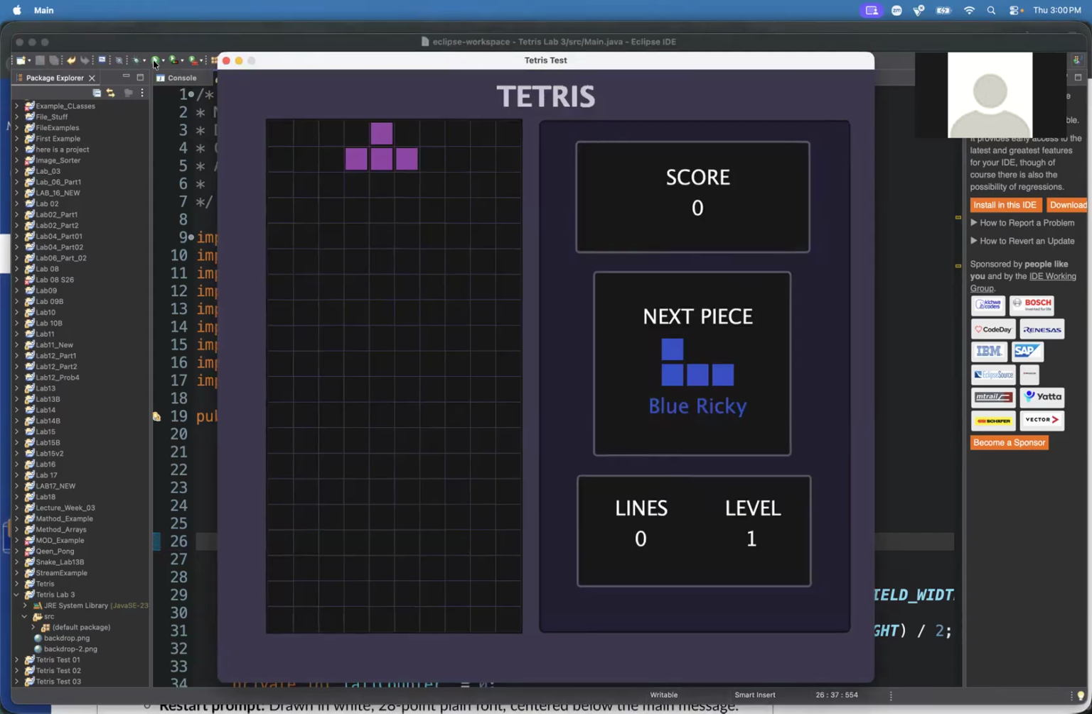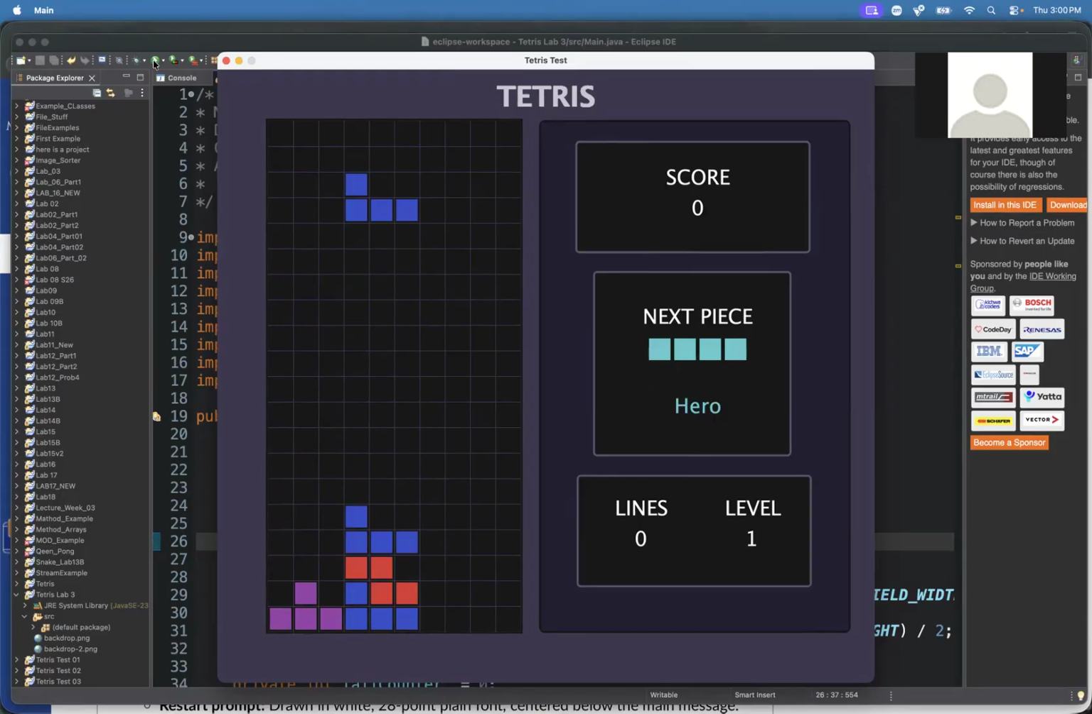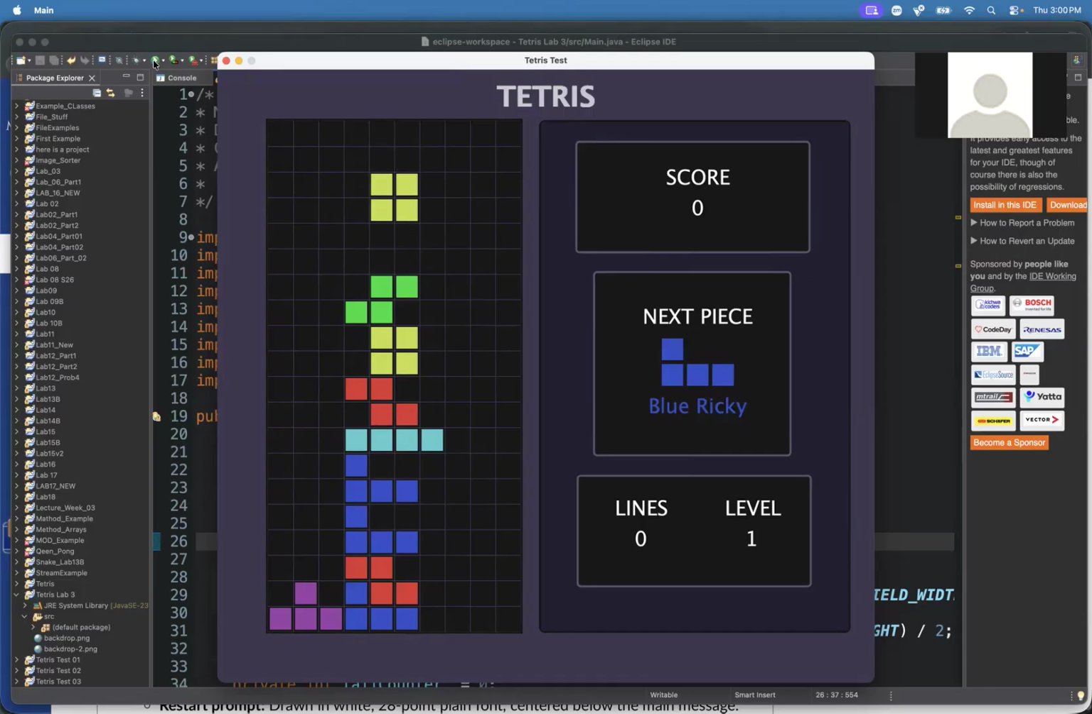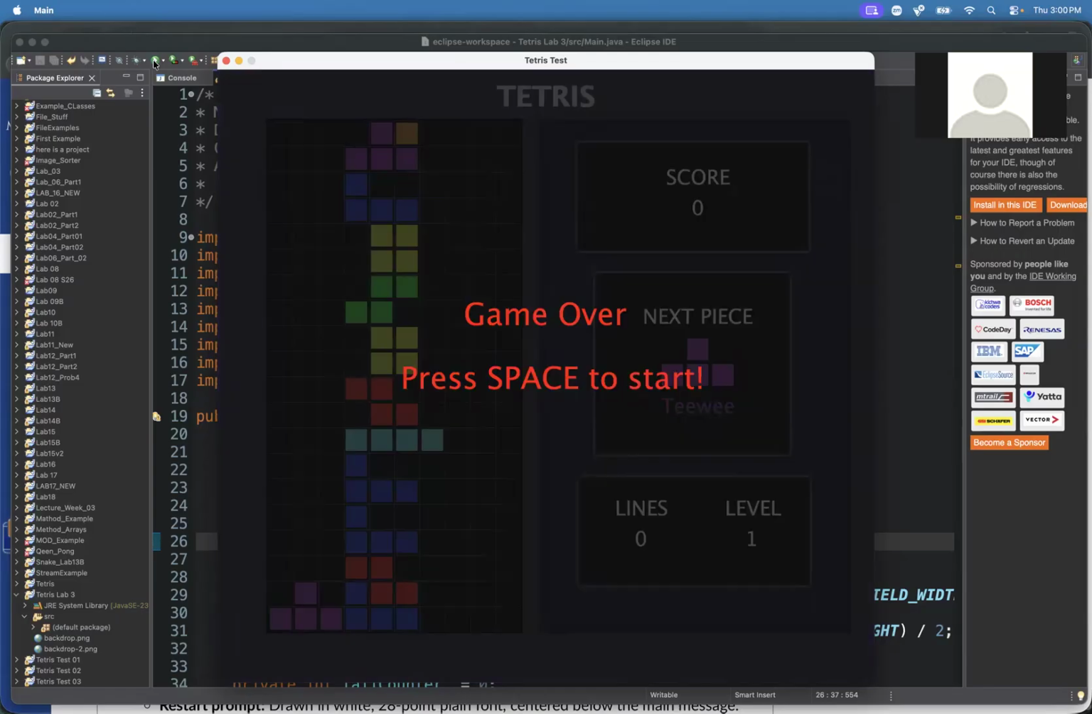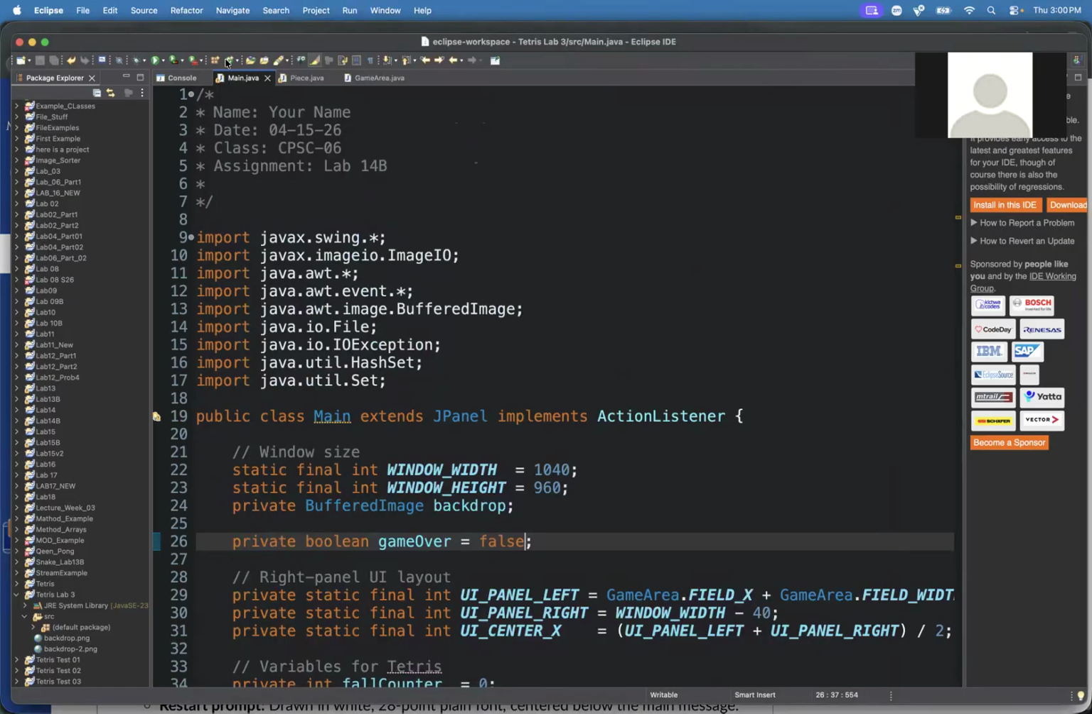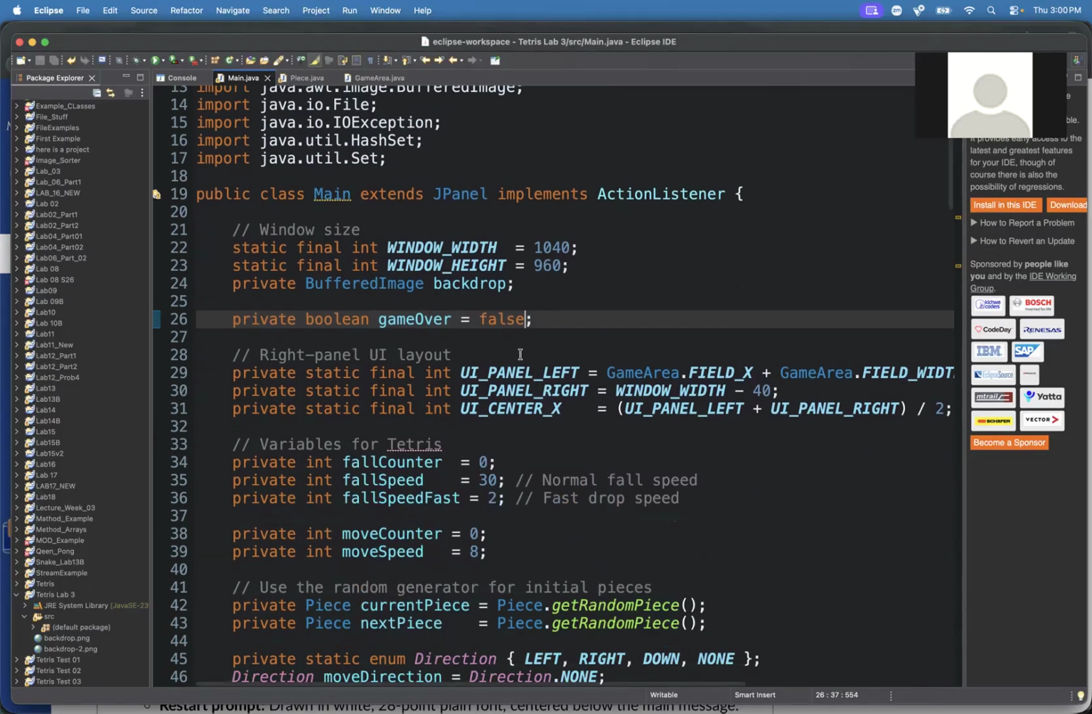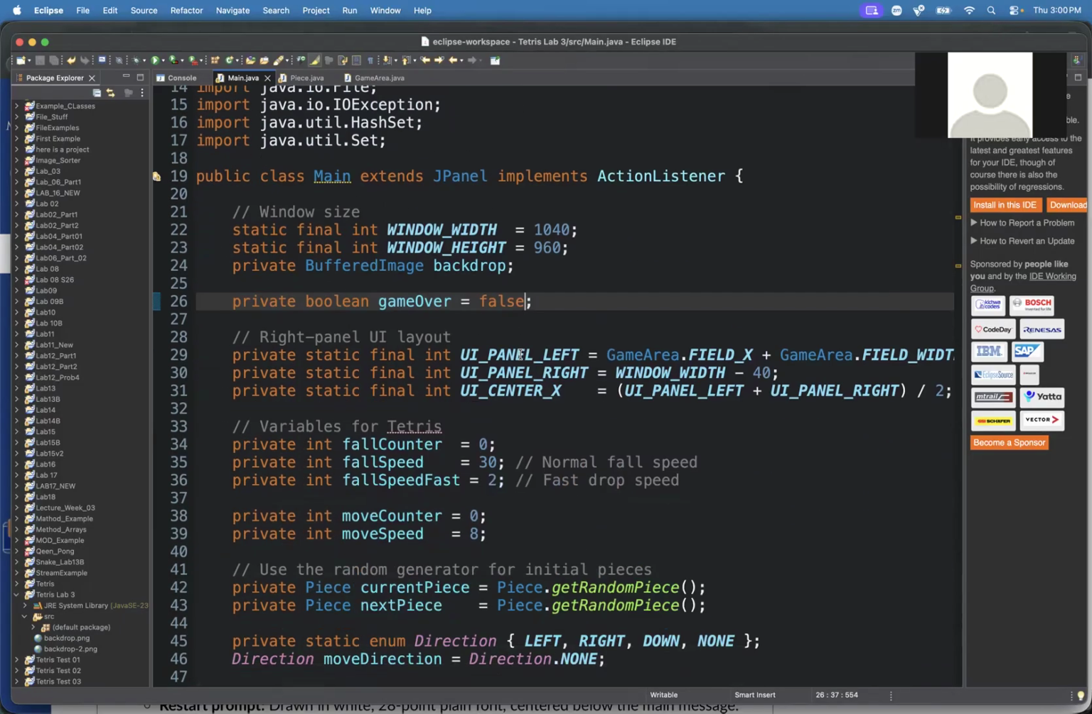The game starts up. We're playing the game, Tetris, Tetris, Tetris. Oh, game over. And it says press space to start. But of course, I press space to start and nothing happens because we didn't add code for that yet. So we got to do that. And so we can go look at the lab. I'm not even going to read the lab. I'm just going to do it.